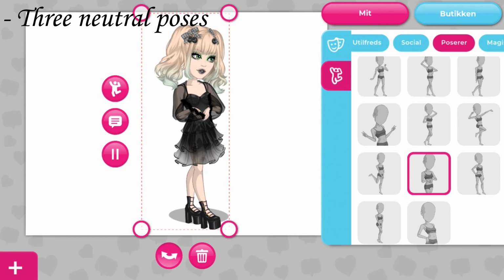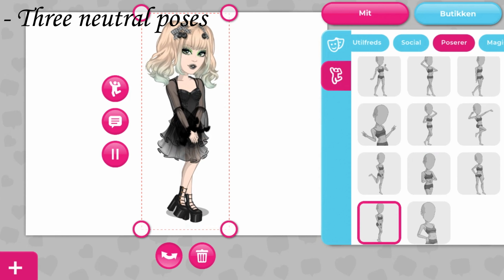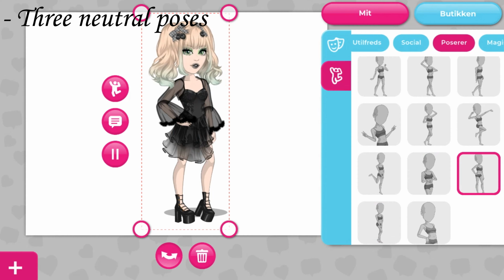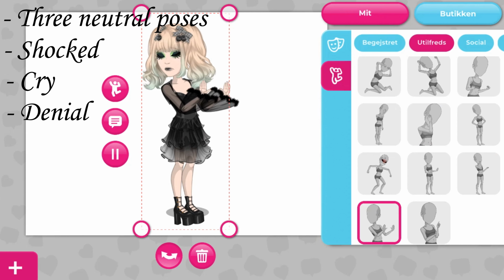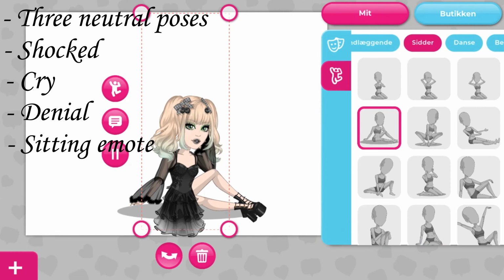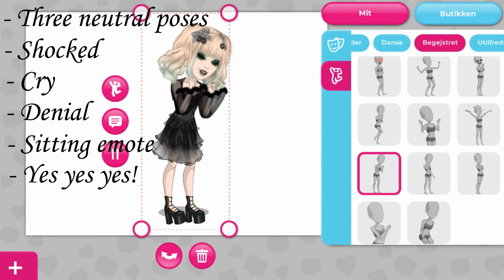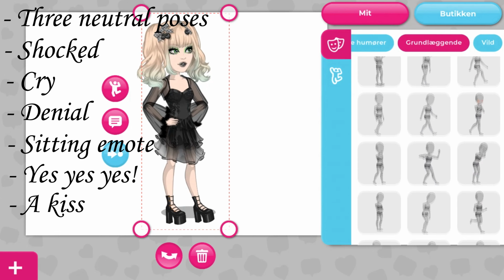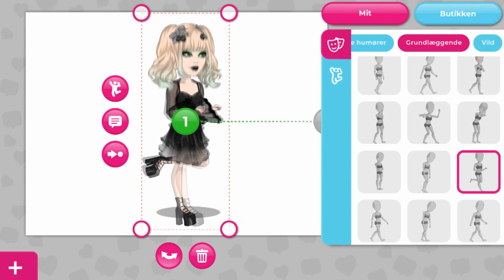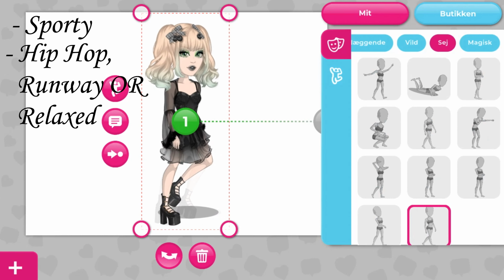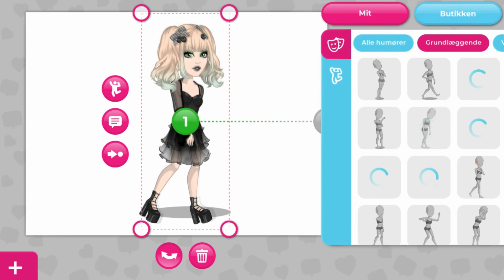You need 3 neutral poses. You need shocked, cry, denial, at least 1 sitting emote, yes, yes, yes, and a kiss. When it comes to moods, you already have a great variety, but I would suggest having at least sporty, and then hip-hop runway or relaxed. So not so many.